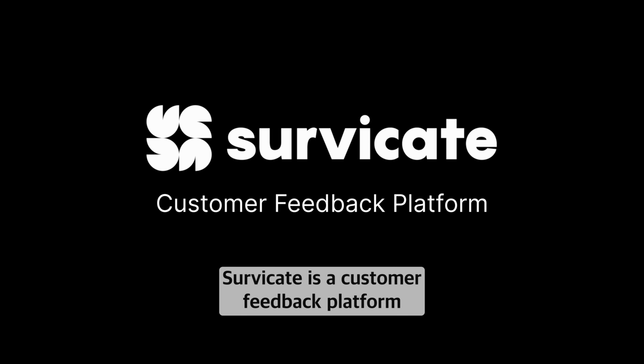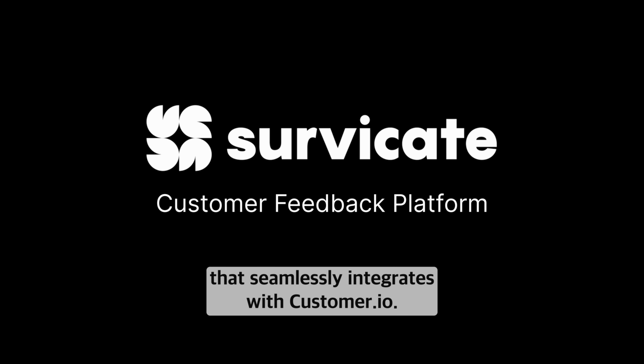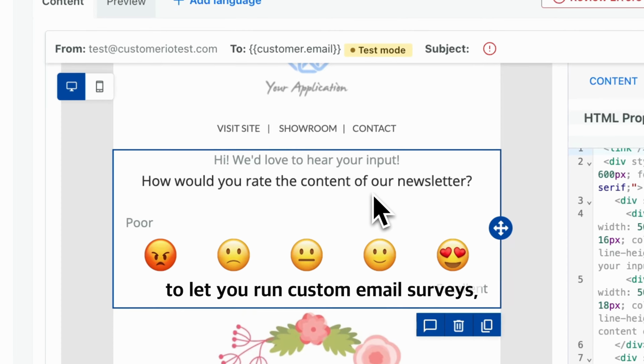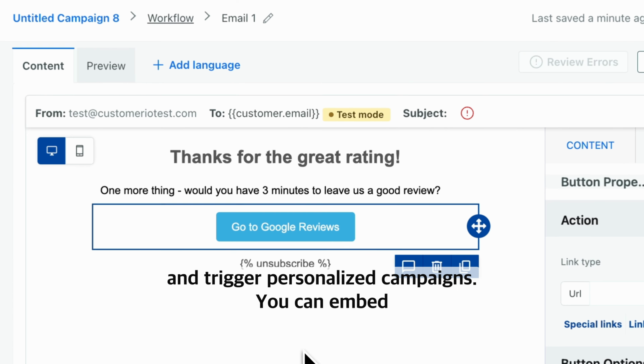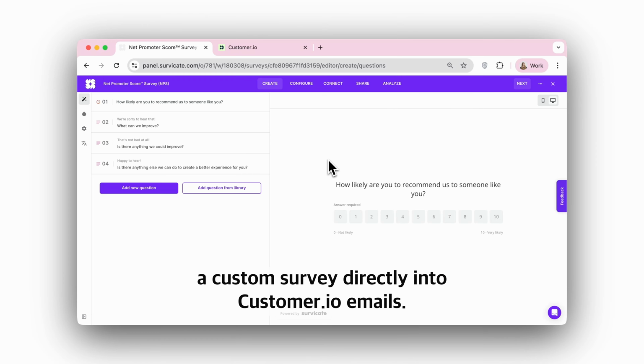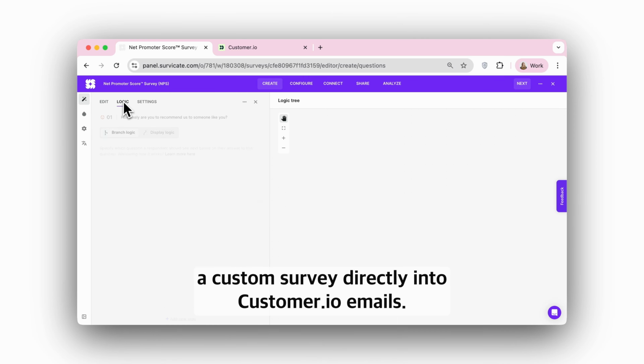Survicate is a customer feedback platform that seamlessly integrates with Customer I/O to let you run custom email surveys, automatically enrich people profiles with collected data, and trigger personalized campaigns. You can embed a custom survey directly into Customer I/O emails.